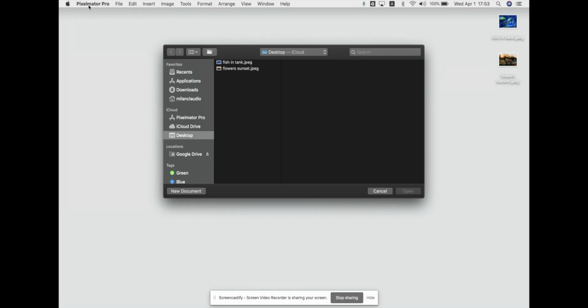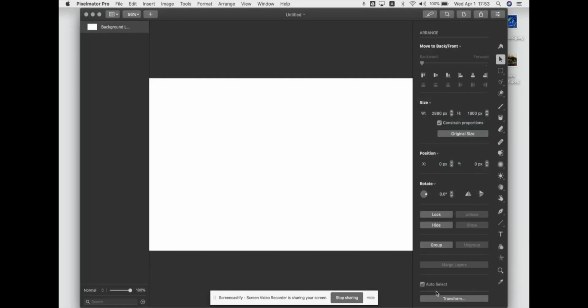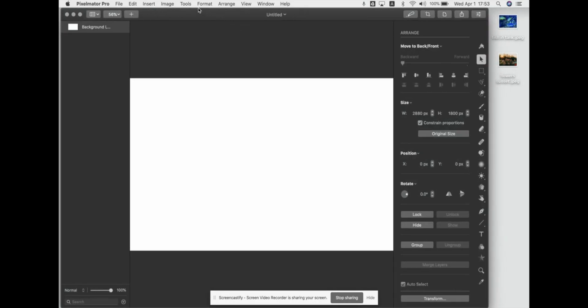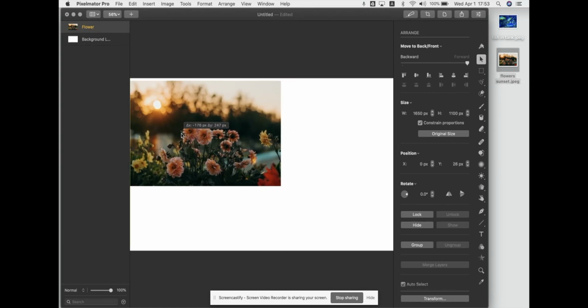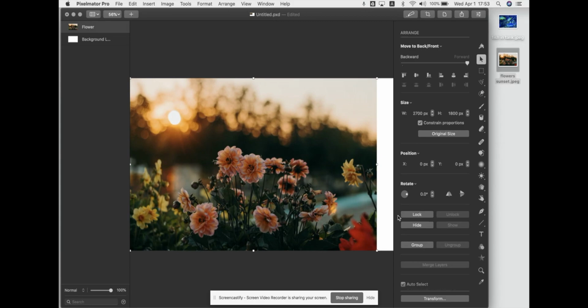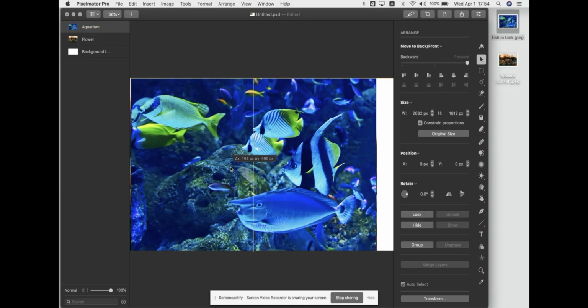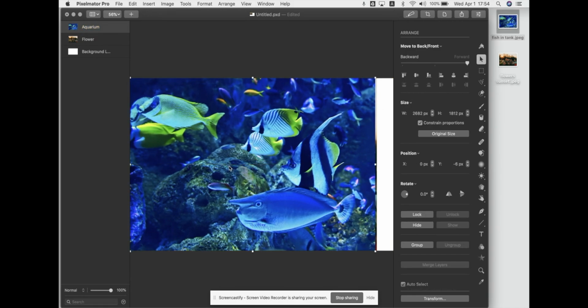So go ahead and open up the application and create a new document. I'm just going to go with default and say OK. And then what you can do is either copy paste or drag and drop, bring in the two pictures that you want to combine, and you can kind of transform, resize them, make them fill the space. So there's one of flowers. Here's one of some fish in an aquarium, super random, but it will get the job done.